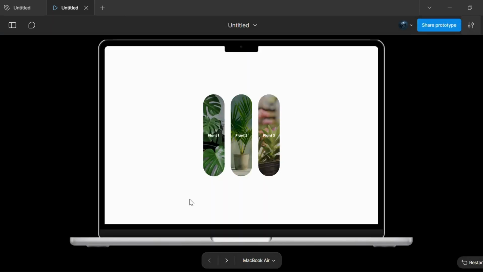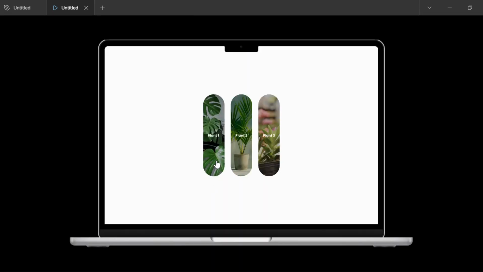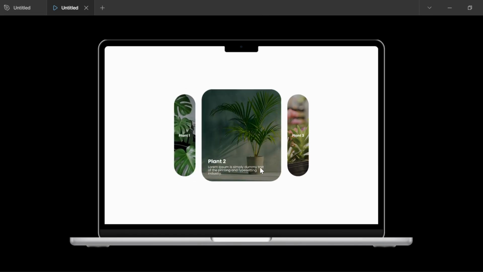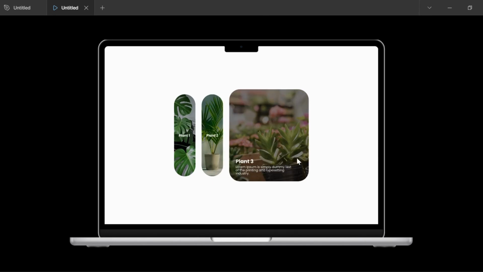So yeah, now I'm just going to click on plant 1 and open seamlessly. I click on plant 2, it opens this card up, and if I click on plant 3, it opens this card up. So yeah, it's all very seamless, it's all really nice, and this is our accordion.